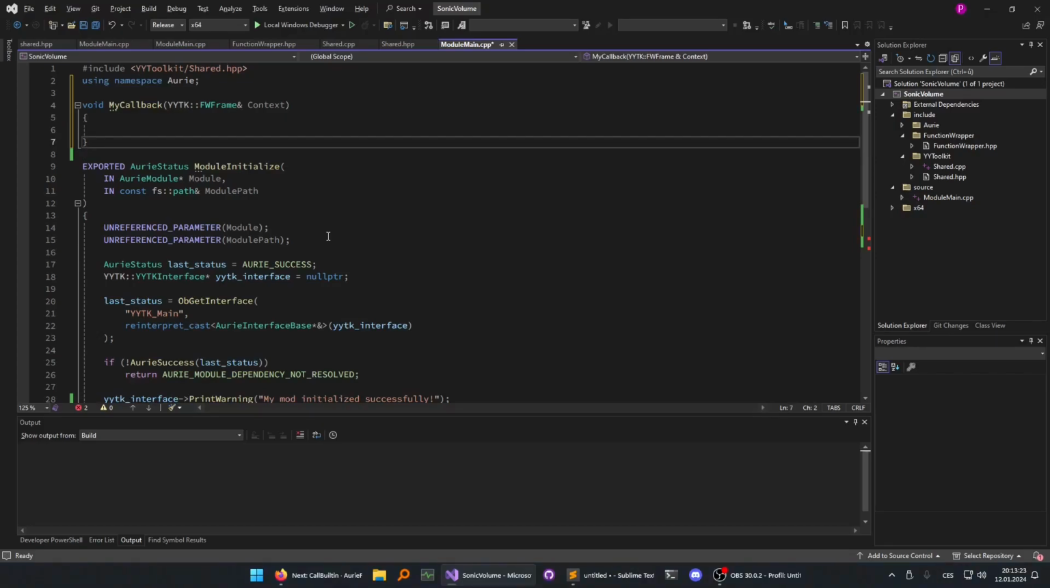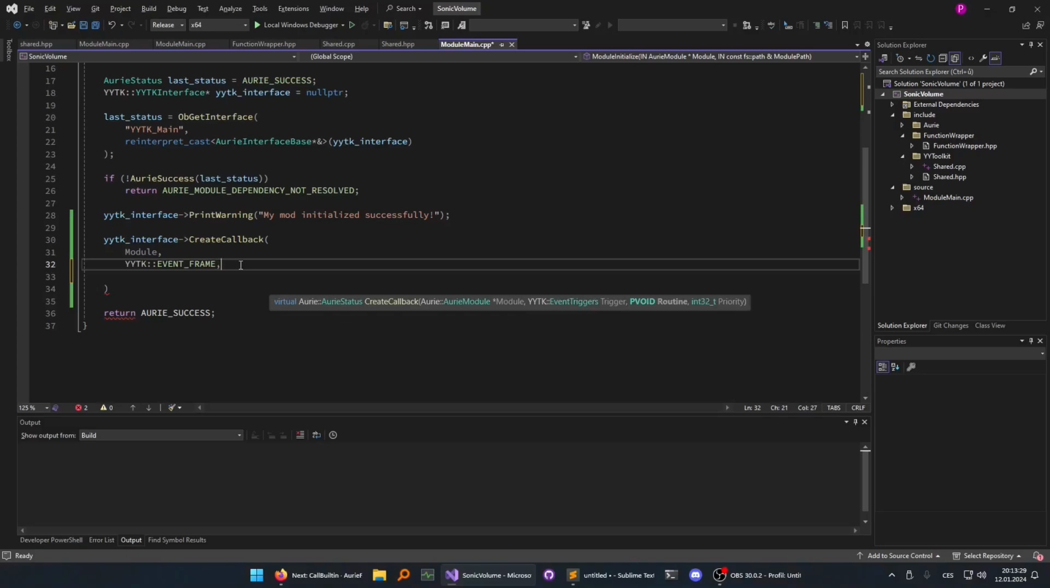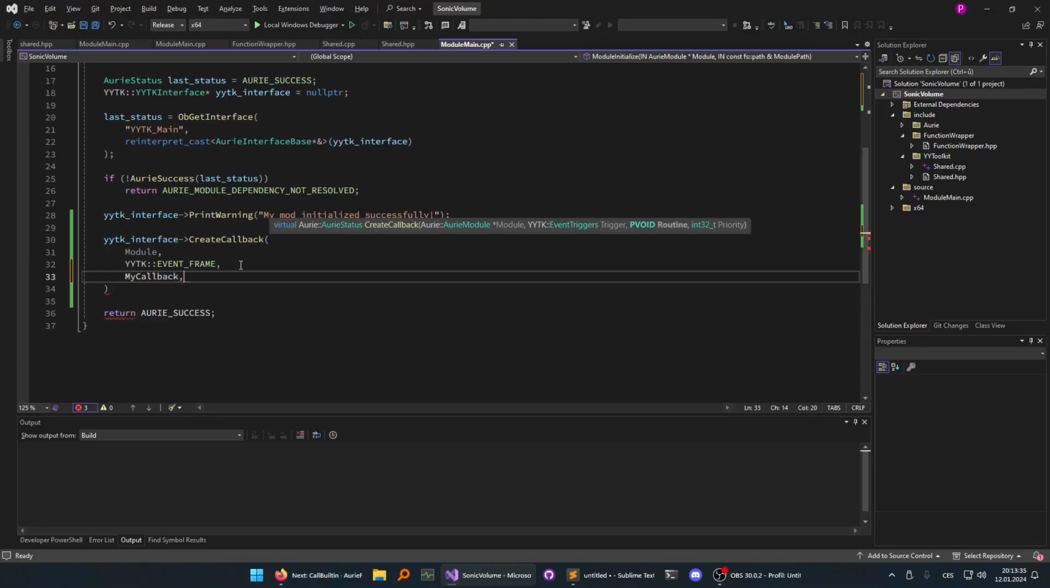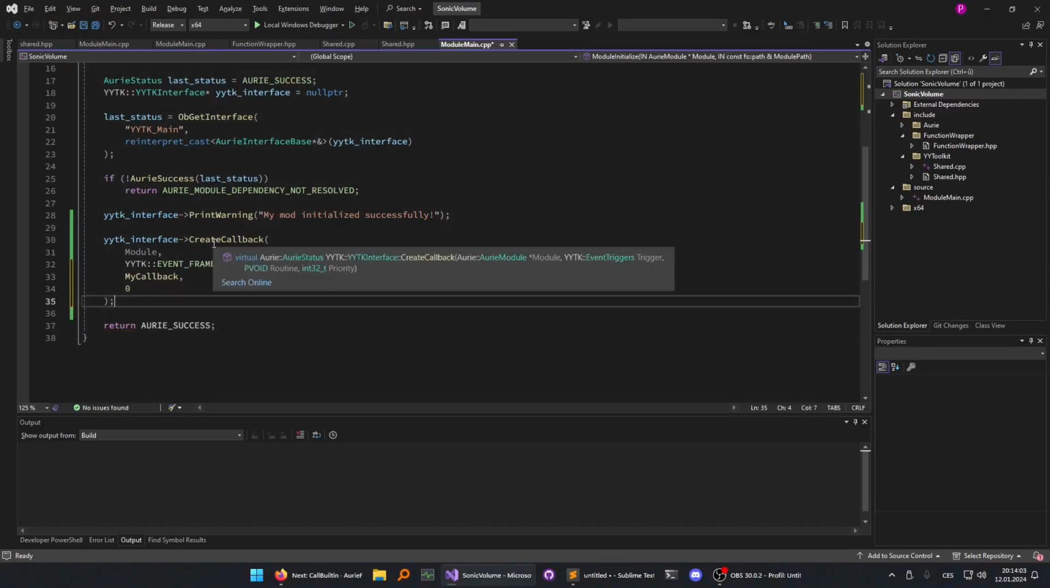Now, when we're done creating the callback, we can actually go back to this create callback call and pass in the function pointer to my callback just by typing its name like this. And last but not least, we can set the priority of this callback. I recommend plugins just set this to 0 unless you are actually facing problems with some other plugins. Then maybe you can solve this by setting this number higher or lower, depending on what the problem is. After we've done that, we can just put a semicolon after it.